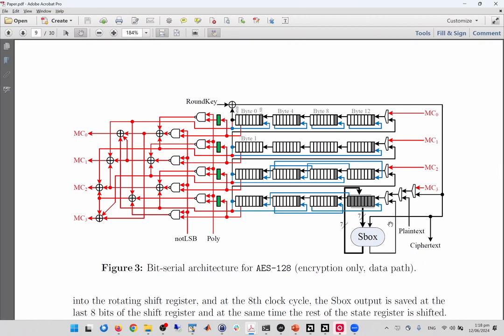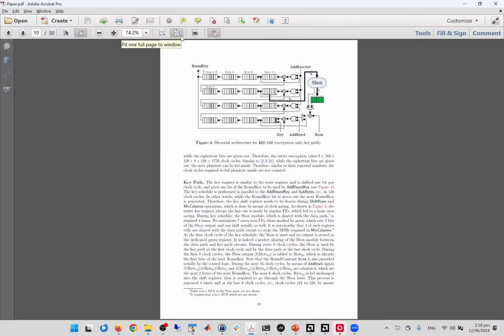But then the SBox is a problem. For the SBox, you just load 8-bit and then update the 8-bit at the same time. That means that everything is serially sliding the bits, but just the SBox is 8-bit because, up to now, you cannot divide it into something smaller.